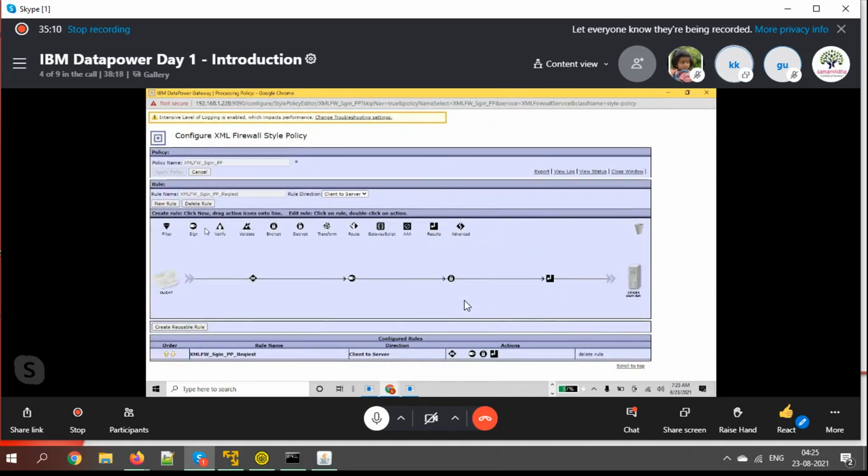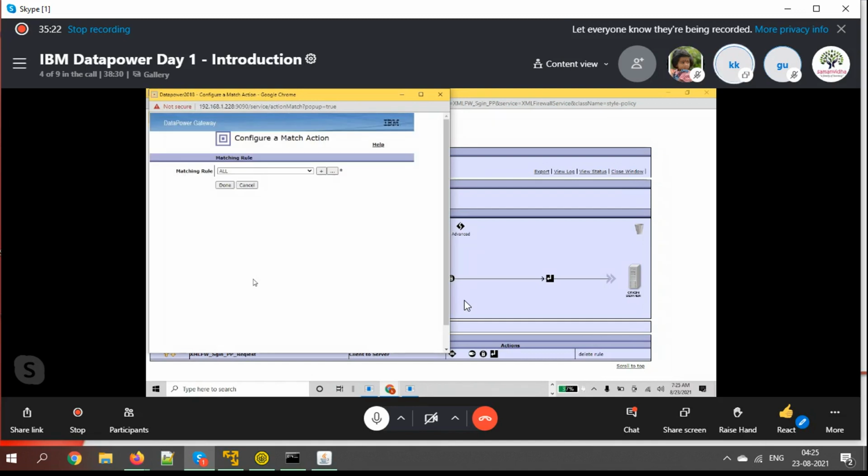Can I do verify? Yeah, in this match action you first do it for the sign. Other action you create and do it for the verify. A double click, URI match you can do. Instead of all, you need to create something new. You need to create the new.